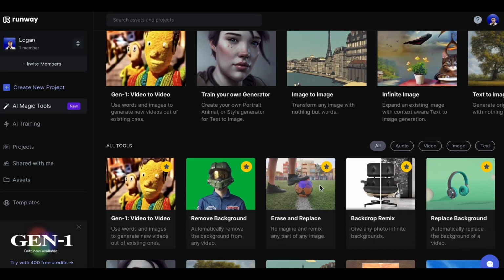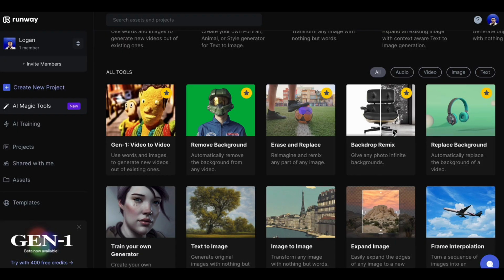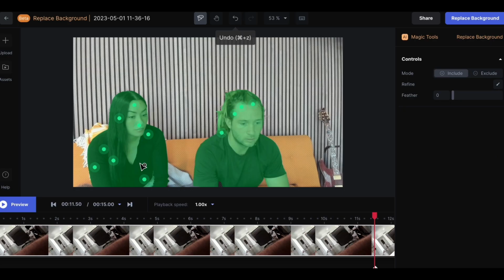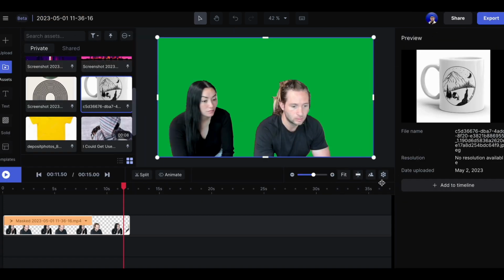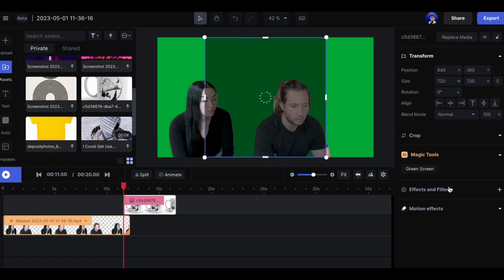So when you get into Runway AI, you'll see dozens of tools, and we're only going to show you the best ones for your business. So we're going to use the remove background tool first. All we're doing, after uploading a video, any video that you want, is selecting the parts of the video that you want to keep, and you can remove the background from that. It'll auto select very nicely for you.